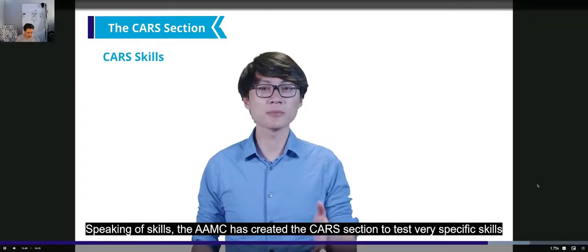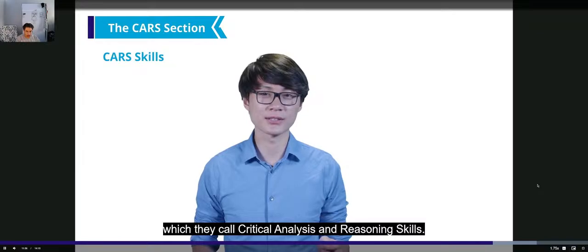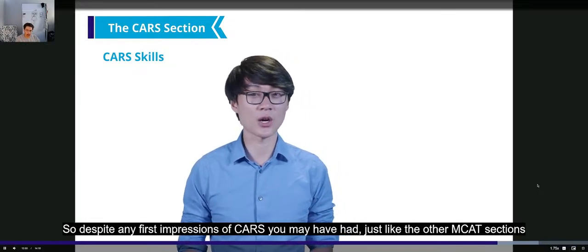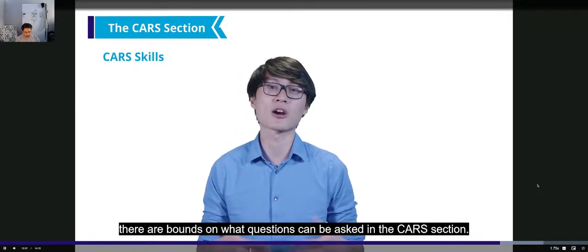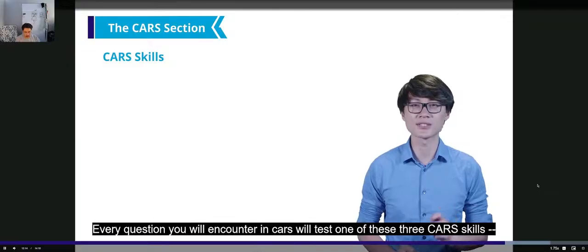Speaking of skills, the AAMC has created the CARS section to test very specific skills, which they call critical analysis and reasoning skills. Oh yeah, that's what CARS stands for, right? So despite any first impressions of CARS you may have had, just like the other MCAT sections, there are bounds on what questions can be asked in the CARS section. Every question you will encounter in CARS will test one of these 3 CARS skills.